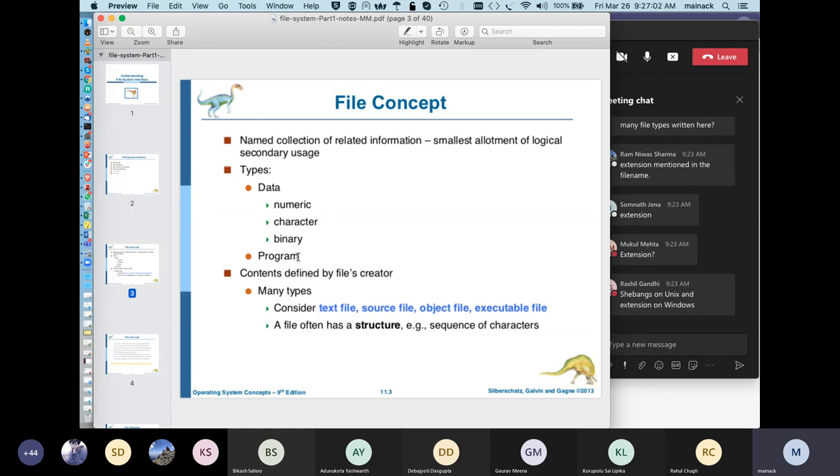Now, this content, the file, is defined by the file's creators, and we talked about different types of files. So contents meaning that whatever you are going to put in the file is definitely defined by you. Correct? Right? That's obvious. But each of them actually has a structure that you need to follow.